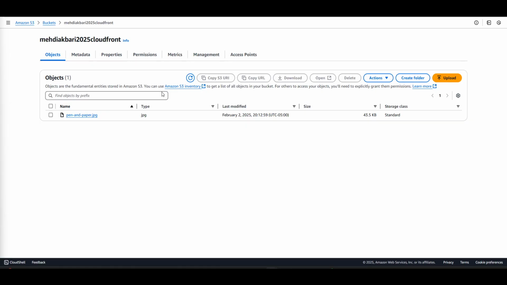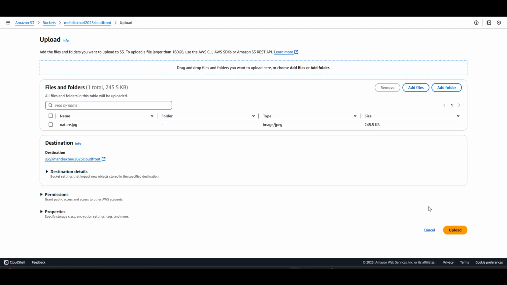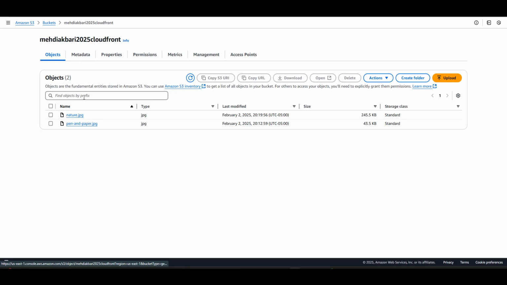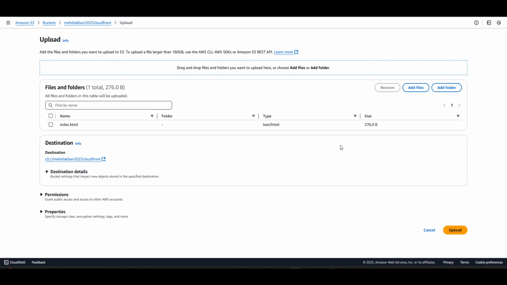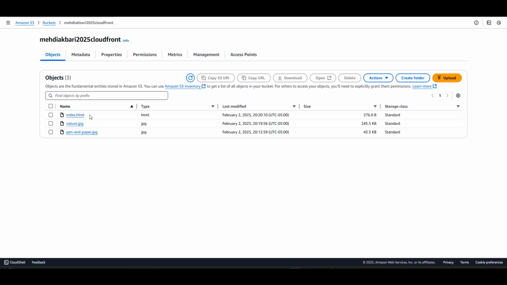Now let's go to upload and bring that nature.jpg here as well. Let's upload it. Oh sorry, I also have to bring the new index.html file as well. And now it should be a new index.html file and the new picture, so everything should be new. All right, but it still keeps going with the previous cached content.